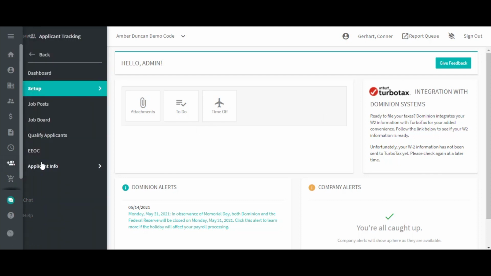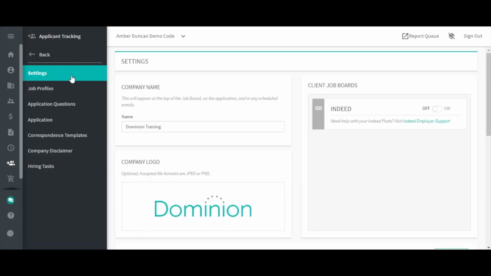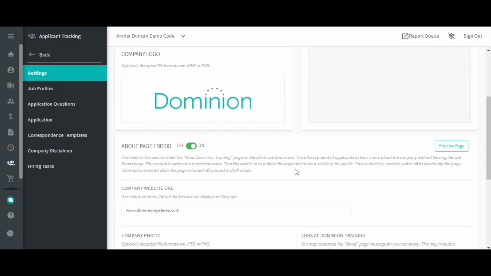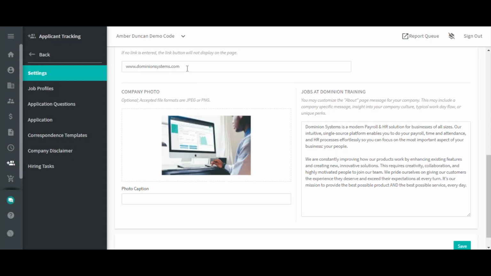Go to Applicant Tracking, Setup, Settings. On this page, you can establish the company name and logo that will show on the job board, application, and on scheduled emails. You can also use the page editor to add a custom website URL, company photo, and an About section describing your company. This can include things like your culture, benefits, or mission statement.